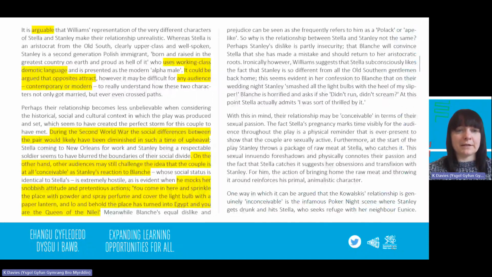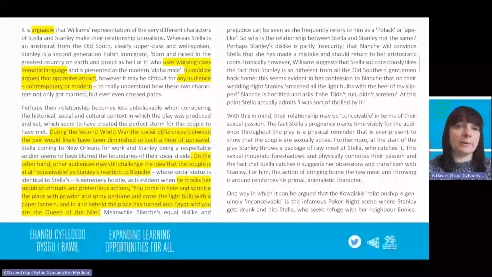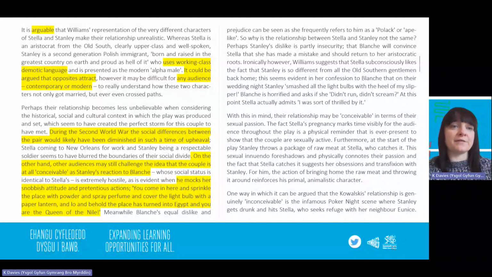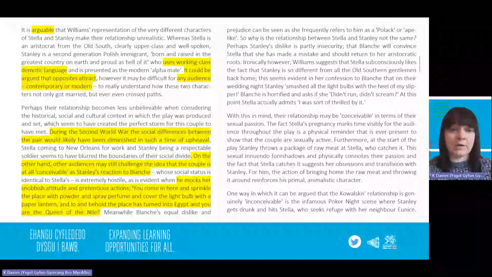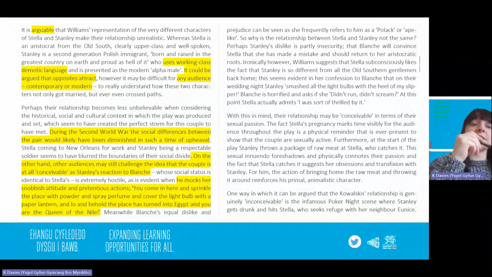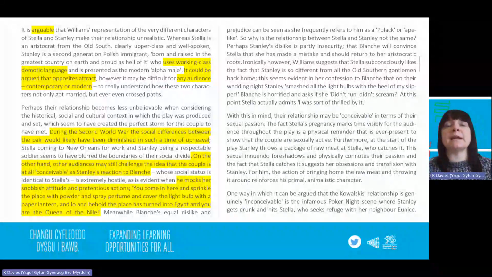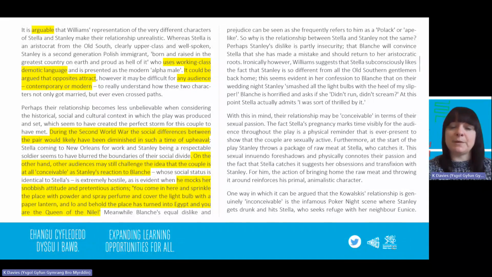So we'll have a quick look at this here. I've started off with: it's arguable that Williams's representation of the very different characters of Stella and Stanley make their relationship unrealistic. So straight away, this is answering the demands of the question, ticking the box with regards to AO1, going straight into discussing the question that's been asked. Also, you can see that 'arguable' has been highlighted. If you remember when we went through the examiner commentary at the beginning of the session, I made a couple of comments about using tentative language choices, this idea that it could be viewed differently.